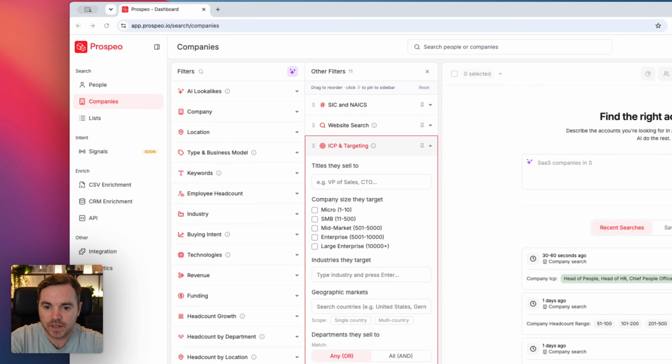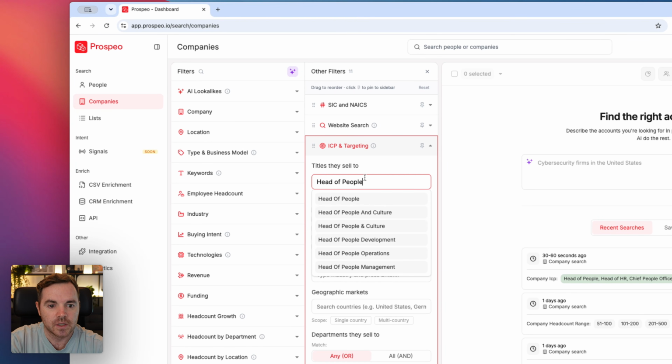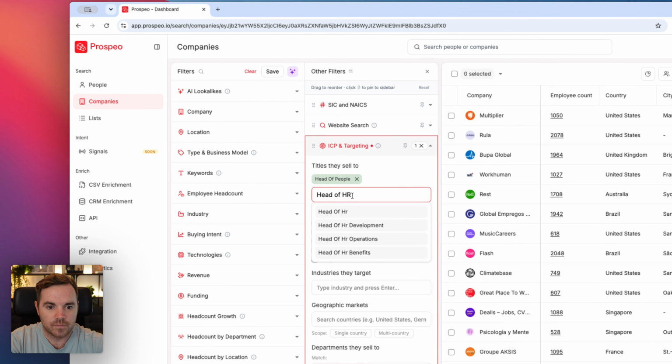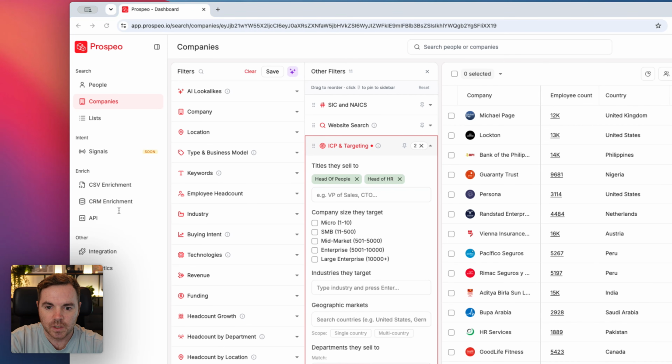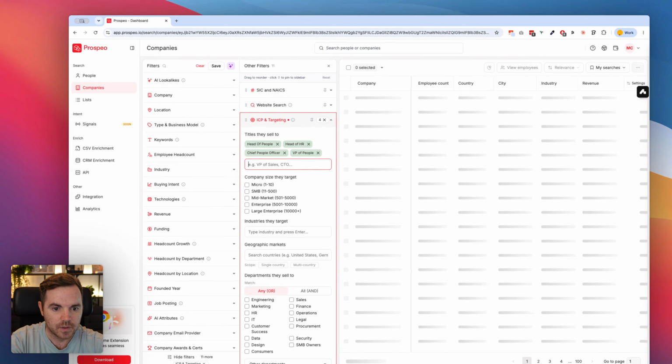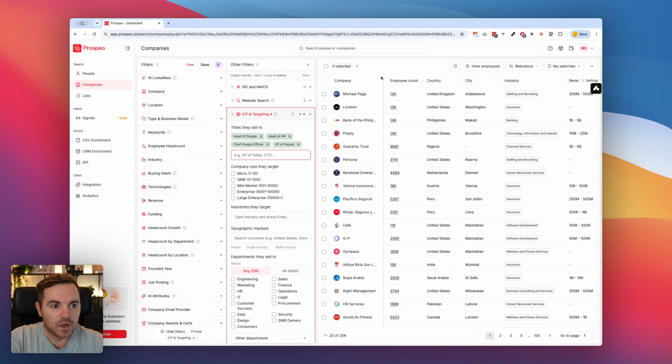I've got a couple of titles here, which I have saved. So I'll come paste these in. Head of people, that's good. Then I want head of HR. Chief people officer. And then I'll also search for VP of people as well. So VP of people. So now I've got a list with 25,000 companies.